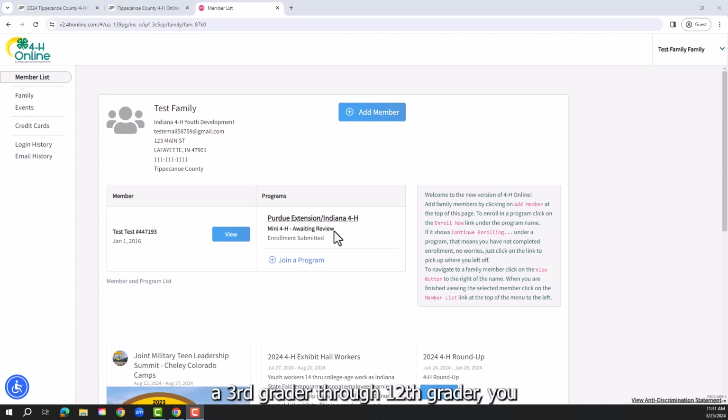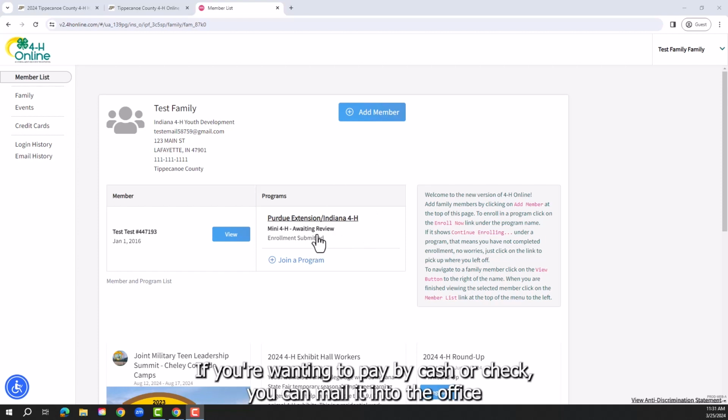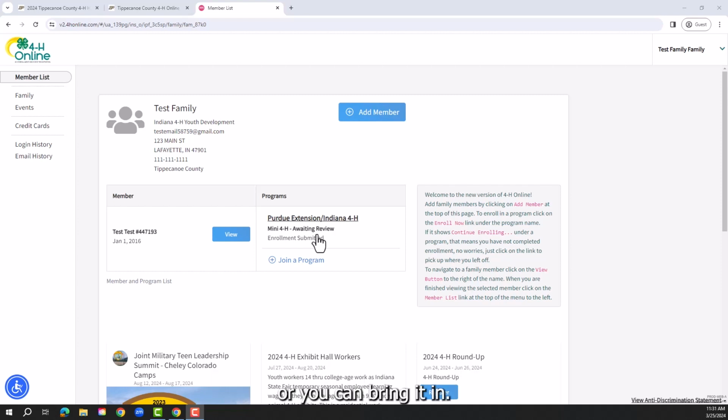When you are enrolling a third grader through 12th grader, you want to keep in mind your payment options are going to be check, cash, or card payment. Your card payment can only be done online, and that will be at the end of the enrollment. So it'll pop up a payment option for you, and then you would type in your card information at that time. If you're wanting to pay by cash or check, you can mail it into the office or you can bring it in. We also have a black drop box where you can drop payment in if you're unable to make it to our office between the hours of 8 a.m. and 4:30 p.m.